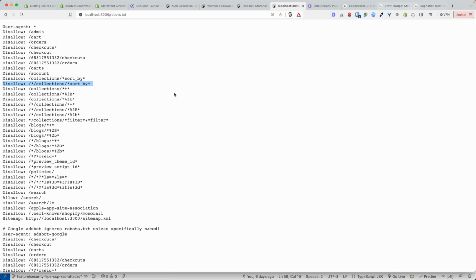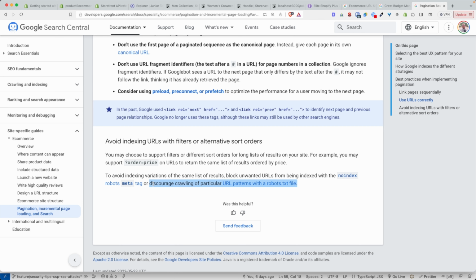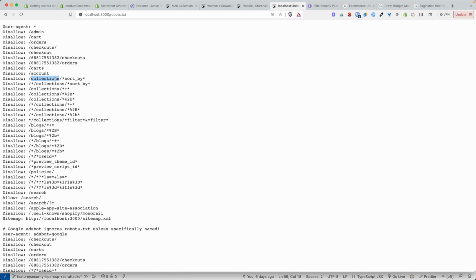So this is what Google is saying here. Discourage crawling of a particular URL pattern with the robots.txt is exactly what's taking place here, okay?